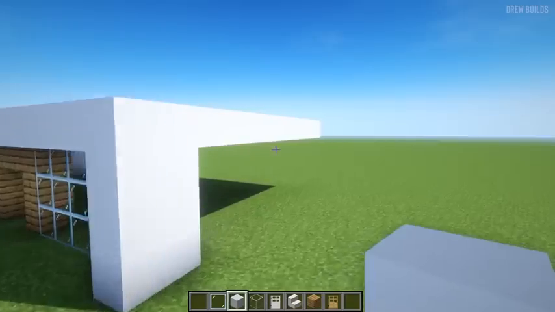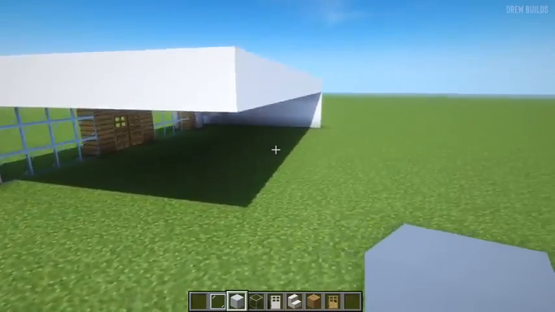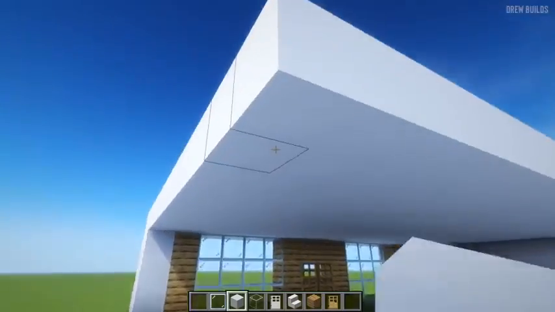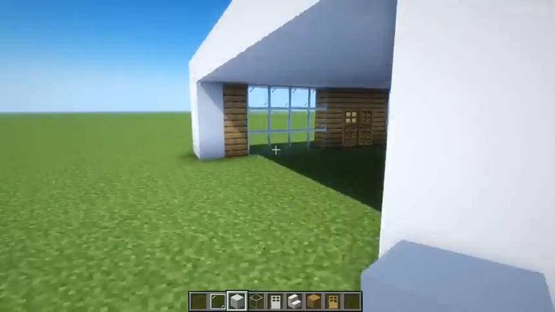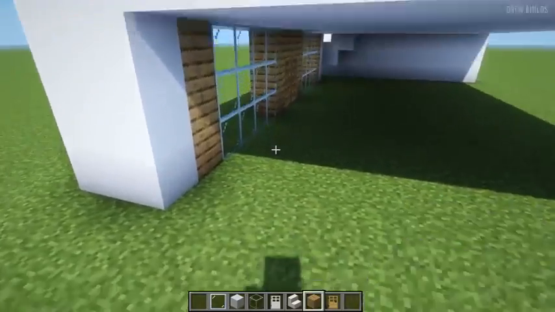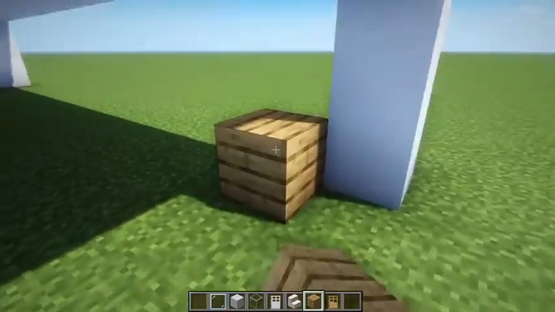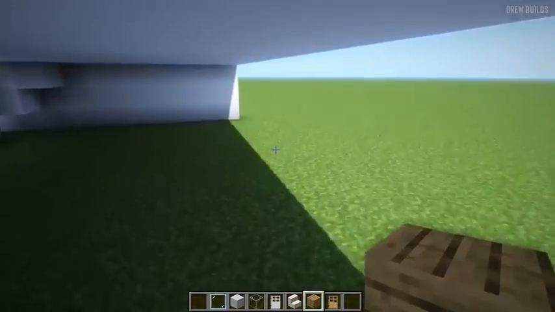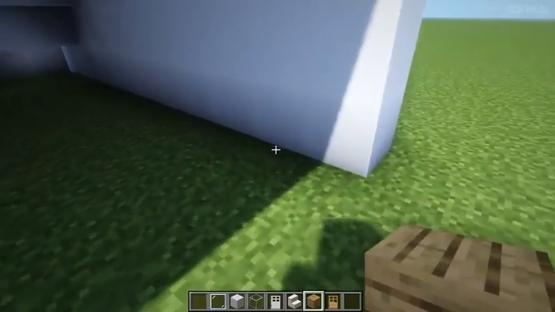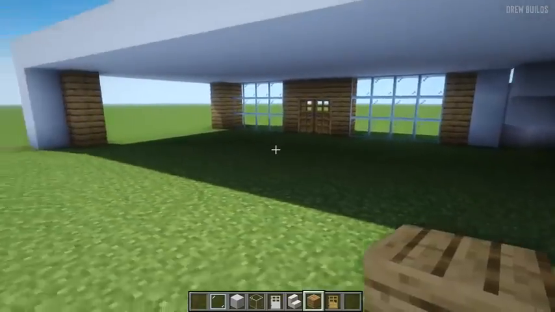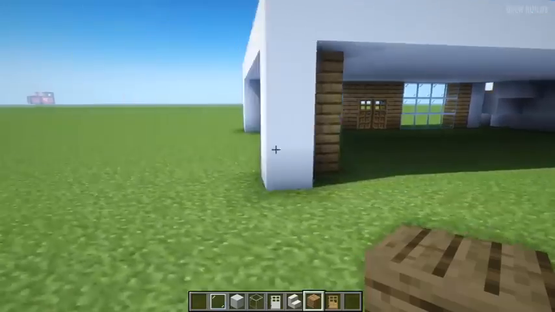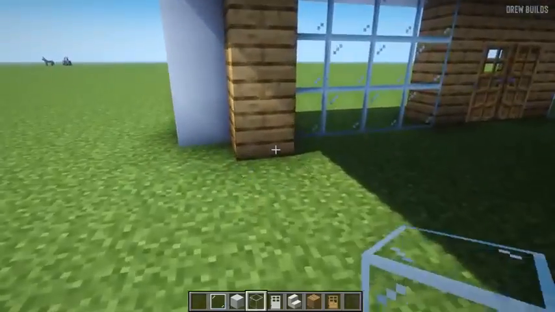We're going to do the back parts of the house. In order to do this, we're going to add a block here. And we're now going to add the windows. I'm going to place the wood here, 1, 2, 3. I'm going to place wood here, 1, 2, 3. And I'm going to place wood right here also, 1, 2, 3. So now for this part here, we're just going to add glass blocks.